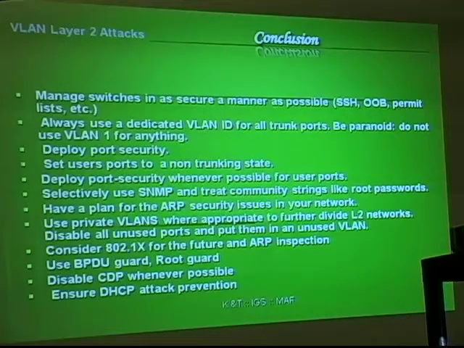I don't want to go off on a tangent like that, but these are pretty much all the mitigating things to prevent these attacks from happening. This is open for questions.